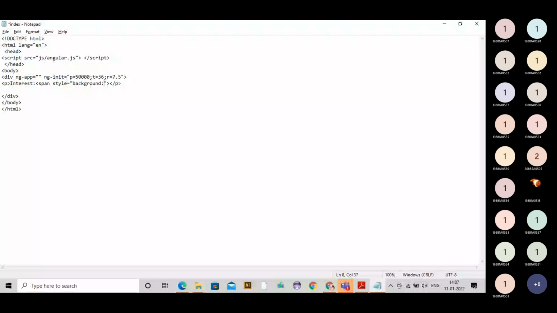Background, different color. Red, I'm giving. Okay, next. Here I want to display that rate of interest. Within this span tag, I want to display it, so what attribute do I need to use? ng-bind. Not only by using the expression tag, you can also display it with proper braces. Okay, ng-bind. What is the formula I need to write here?